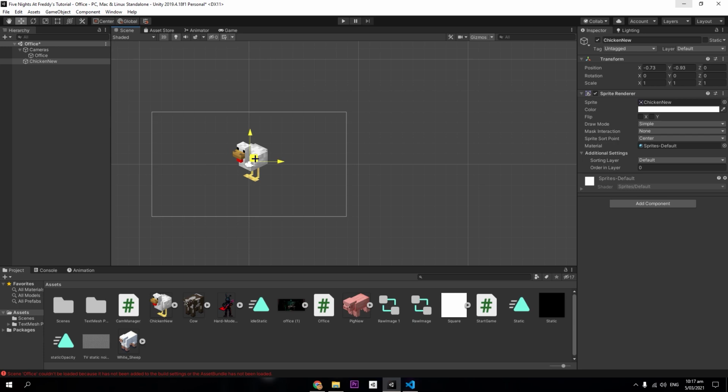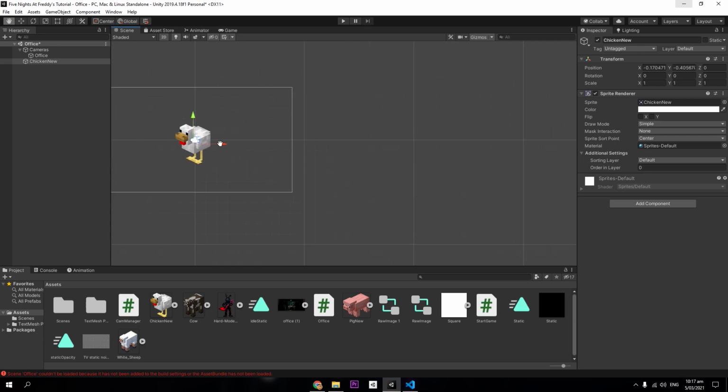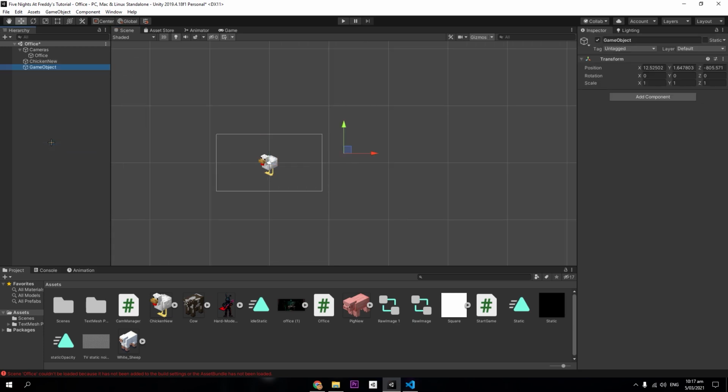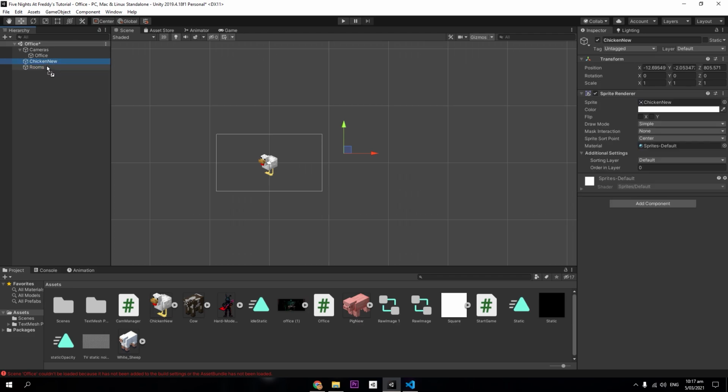Alright, for my cameras, I'm just gonna have Minecraft animals as my cameras. Yeah, so I can show you what you want to do if you do have a picture of your office, or your own office that you've designed. Or I will create a new game object, and I will call this rooms. And I'll just drag my office room into here and rename it office.